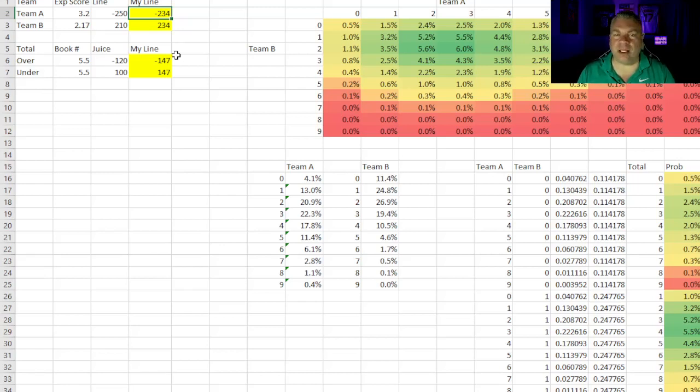In this case, we think Team A is the favorite because we've got them at a 3.2 expected score against 2.7. Obviously, they're going to be the favorite. And we see minus 234 is what the line should be in our model. That's how we're figuring out our model's line.